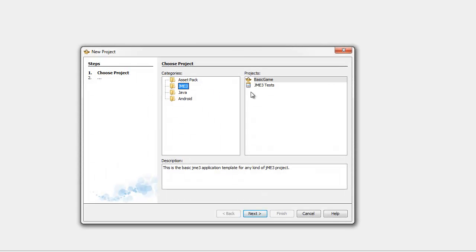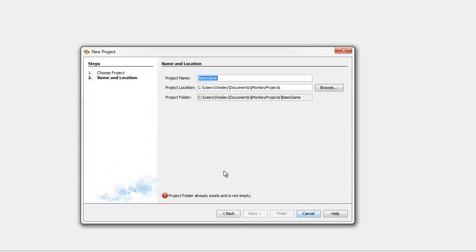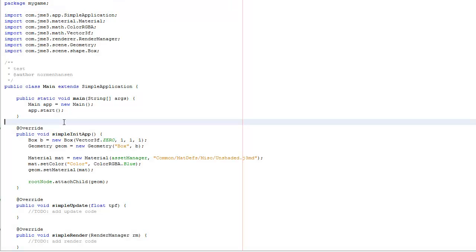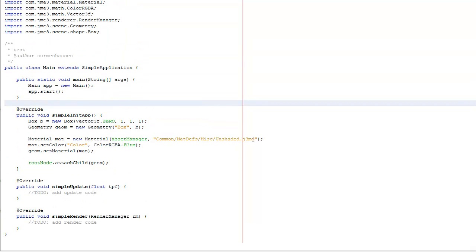Alright, to start us off, I'm going to create a new project. I'm going to go New Project, Basic Game. I'm going to call this shader tutorials. Click enter. I'm going to open the source packages folder, the my game package. Double click Main.java. And as you can see, there's already an unshaded material definition here for our box geometry.